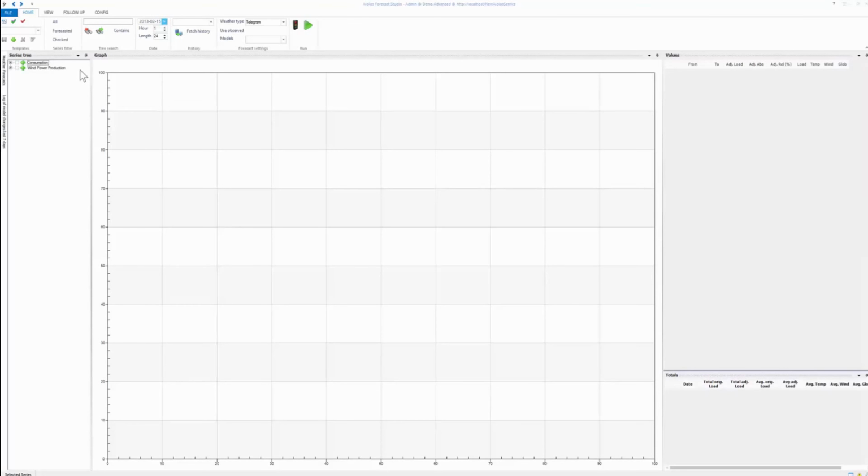So this is the user interface of Aiolos Forecast Studio. We're going to show you a few parts of the system, but if you would like a full demonstration, please feel free to contact us and we can arrange that. So what do we have here?